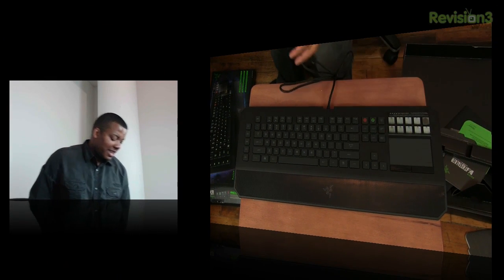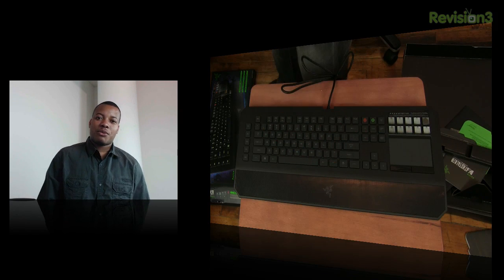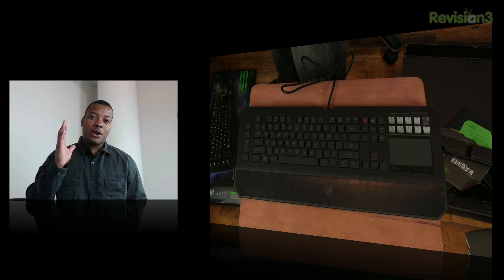So anyway, guys, this has been the unboxing of the Razer DeathStalker Elite Gaming Keyboard. I forgot to put the Ultimate in there. So anyway, this should be a pretty badass keyboard for gamers out there. And I'm going to try this out and I'll let you know how it works in my review.